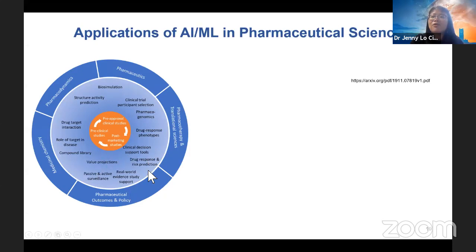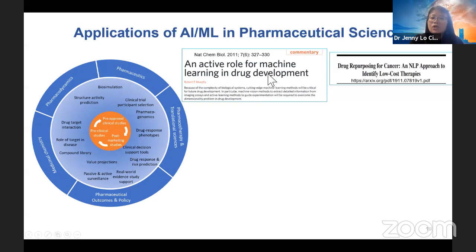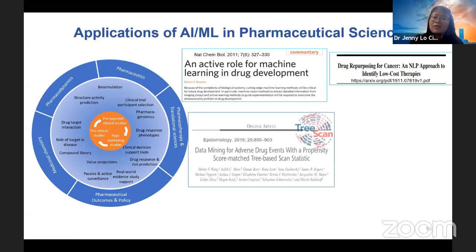And in my field, it's more like a post-marketing application. Can we use this to identify drug response and risk prediction, and also clinical decision tools? So these are some examples. For example, one published in Nature Chemical Biology on the active role of machine learning in drug development. And also drug repurposing for cancer, using natural language processing tools to identify a new indication for an old drug or a new mechanism for an old drug.